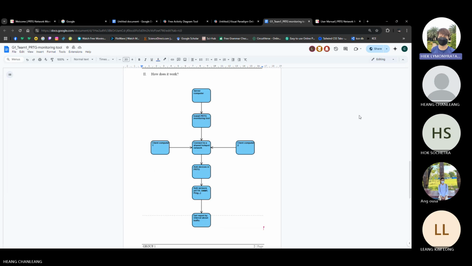Thank you, sir. Now let's go to how PRTG works. Before we monitor a network, we need to have one computer server, and then we need to install the PRTG monitoring tool. After that, we need to connect to an access point or router, and then the client needs to access the same router or access point on the same network. Then we need to add the device in the PRTG monitoring tool and add a sensor.